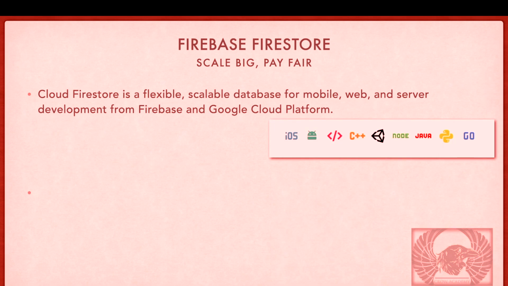Cloud Firestore is a flexible, scalable database for mobile, web, and server development from Firebase and Google Cloud Platform. So also, if we use Firebase Firestore, we can scale big. We can scale for web. We can integrate a backend on Node.js and Java, maybe an application on Python, on a Raspberry Pi. We can go to Go, Google Go, C++ again in Unreal, web, and iOS and Android.